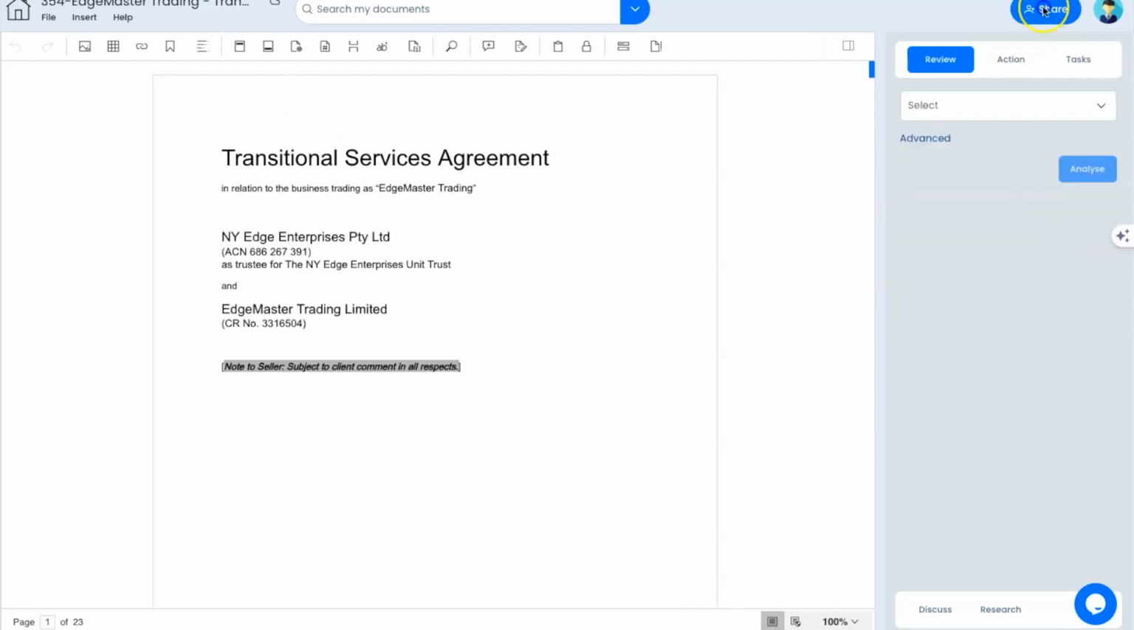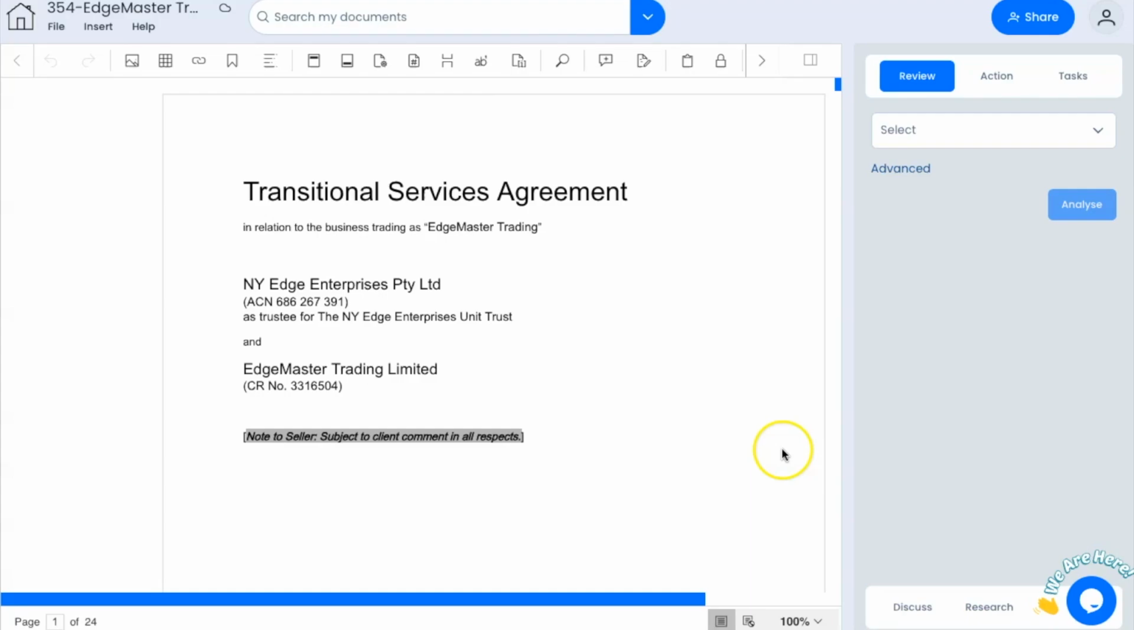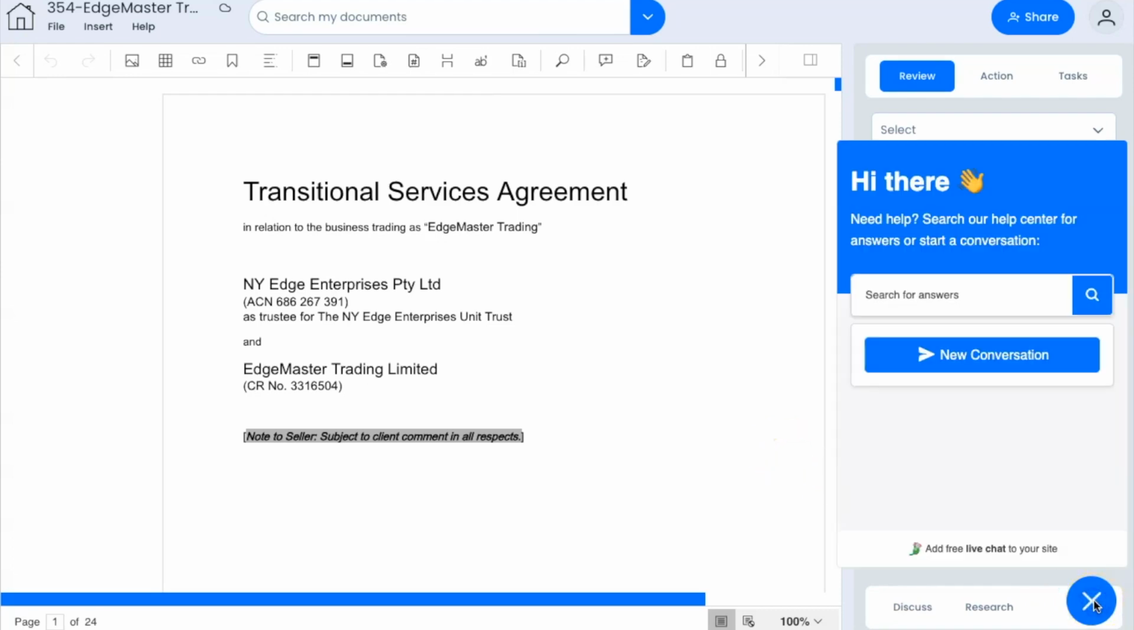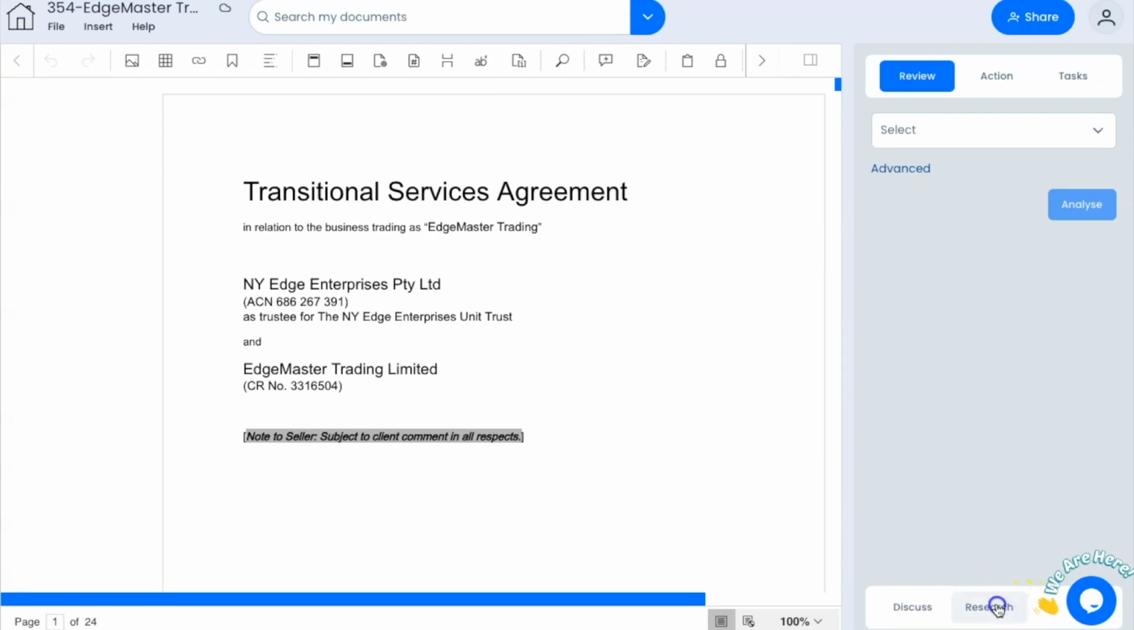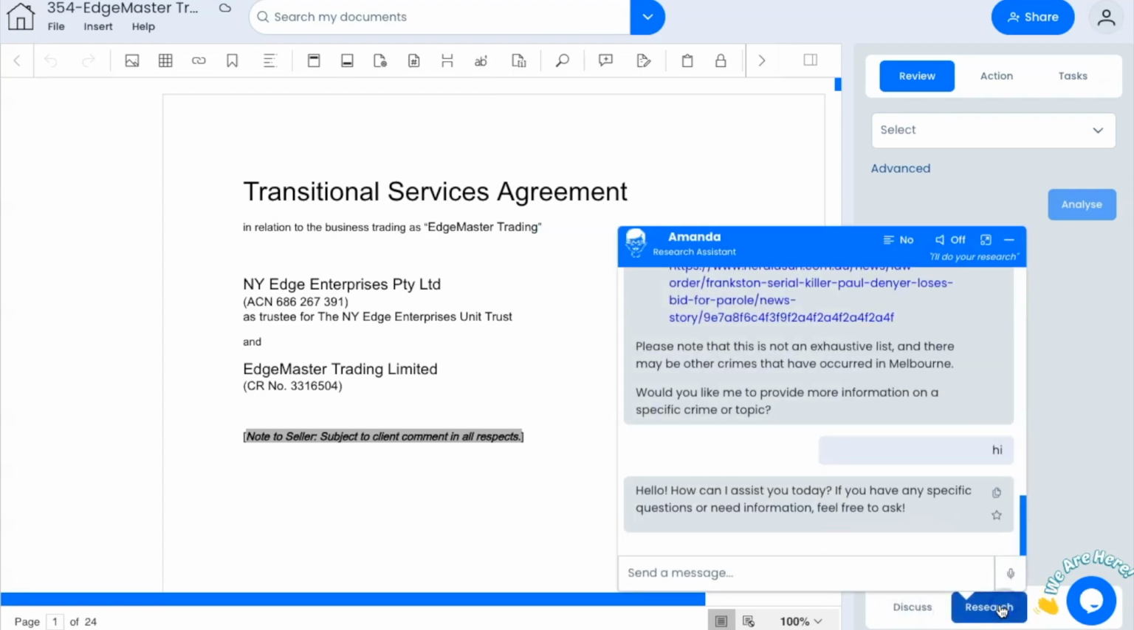By the way, you can share your document and collaborate with other people by going up here and adding the username or email. Down the bottom here, you'll notice that we have 3 chats. This one here is for live human support. This one here is research, and this one is discuss. So let's look at the research first.